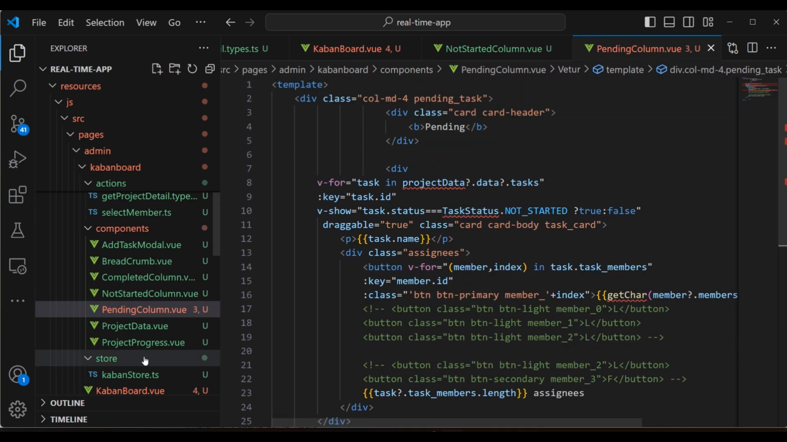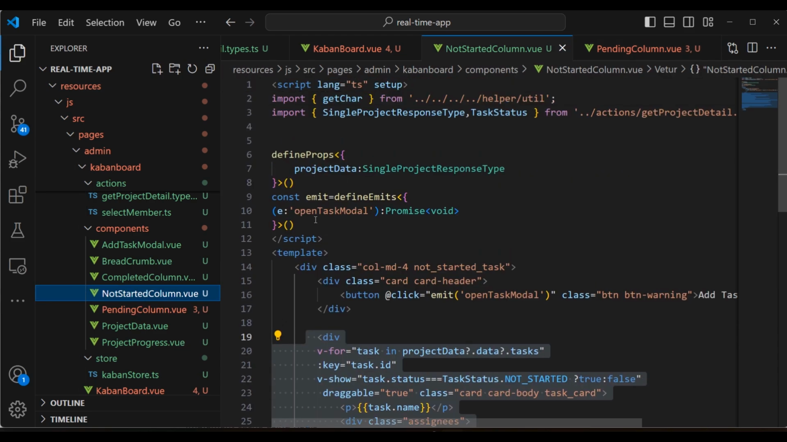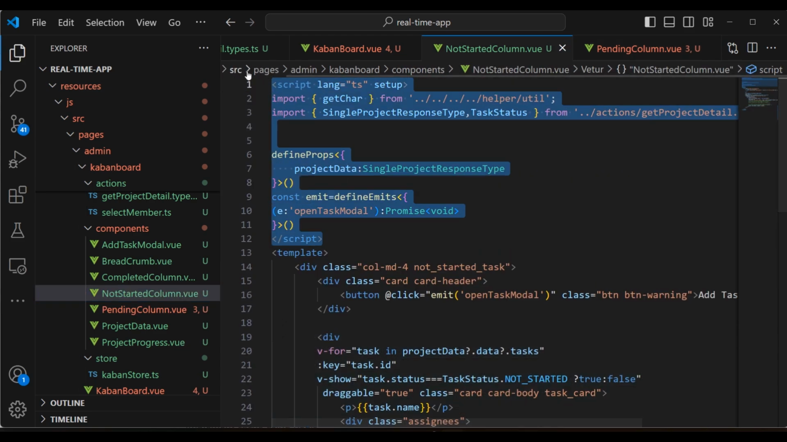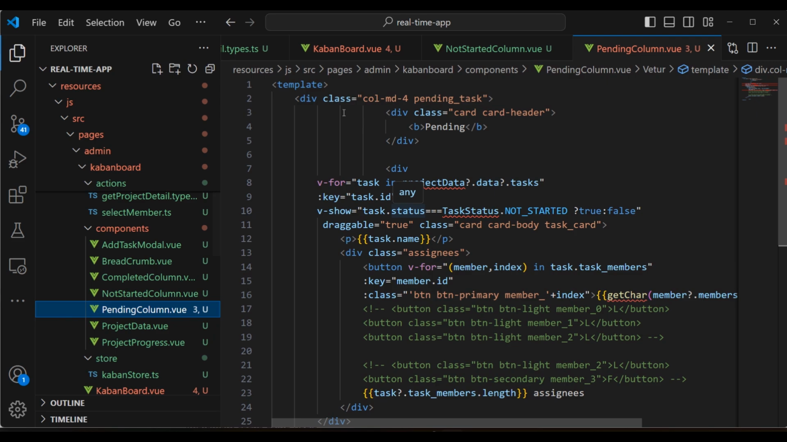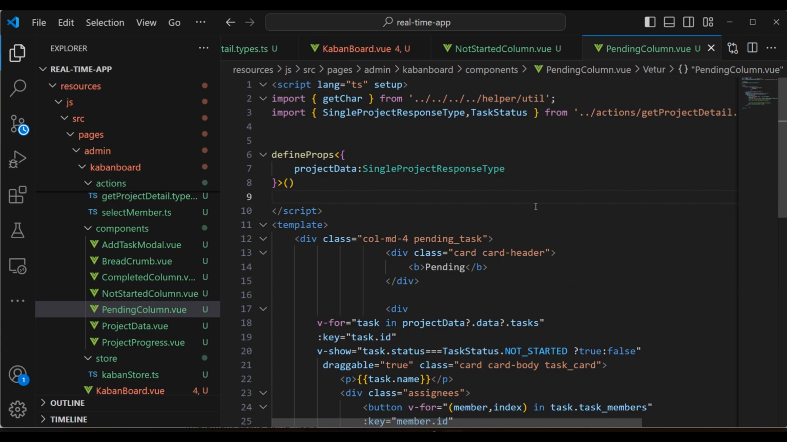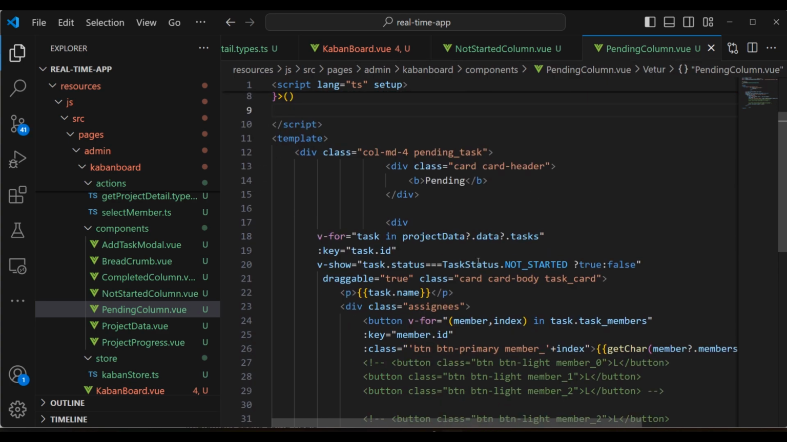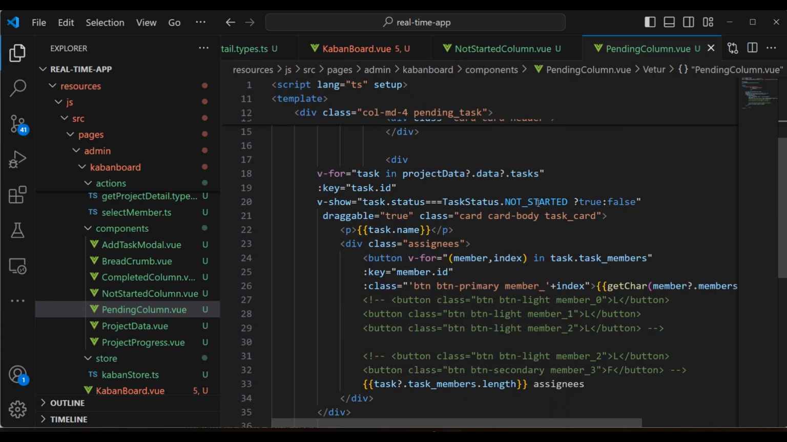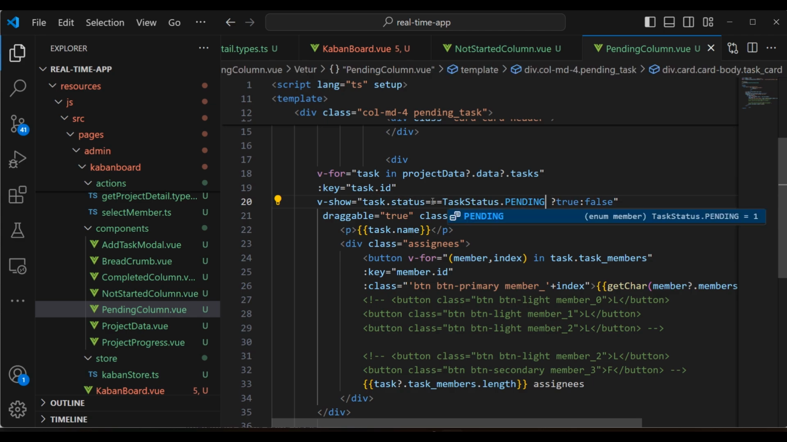Then I'm gonna move again within the not started column, the view component, and copy the script tag and move it to the pending column, the view. We're gonna paste it right here, and we're gonna remove this event. And right here, we're gonna check for pending. If the task is equal to pending, we're gonna display it within the pending column, and we're gonna say true else false.